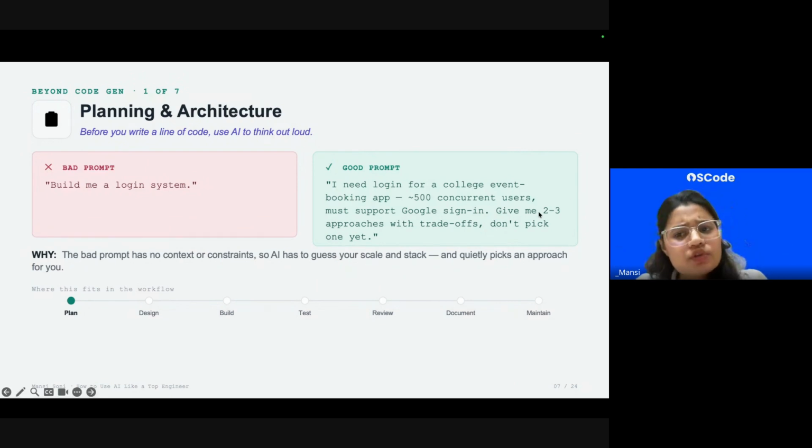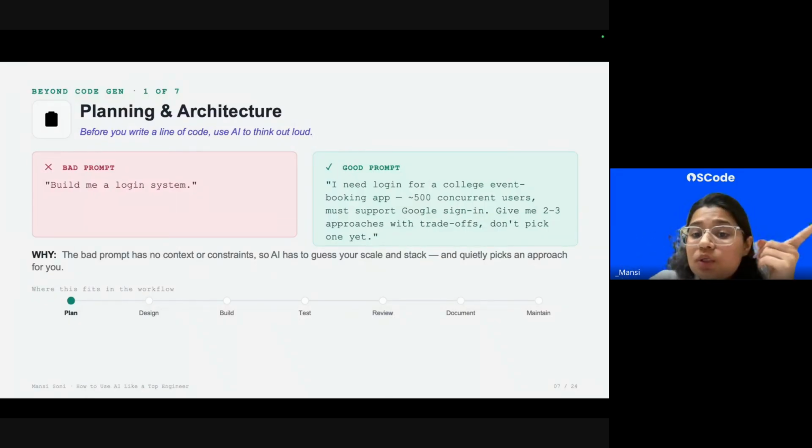Give me 2, 3 approaches with trade-offs. Don't pick one yet, meaning don't just go ahead and implement it. First, discuss with me the different approaches. In that way, what would the first prompt give you? It would just give you code, a running website, a login system. Simple. And what would happen after that? It would definitely break at edge cases. It would not be able to handle this many users.